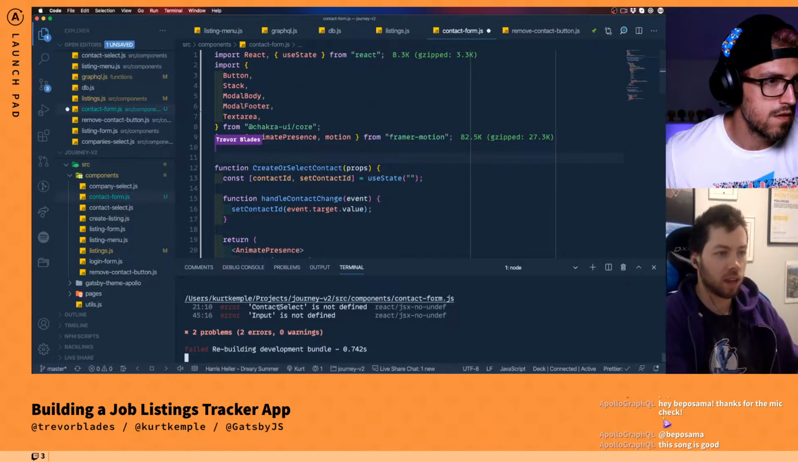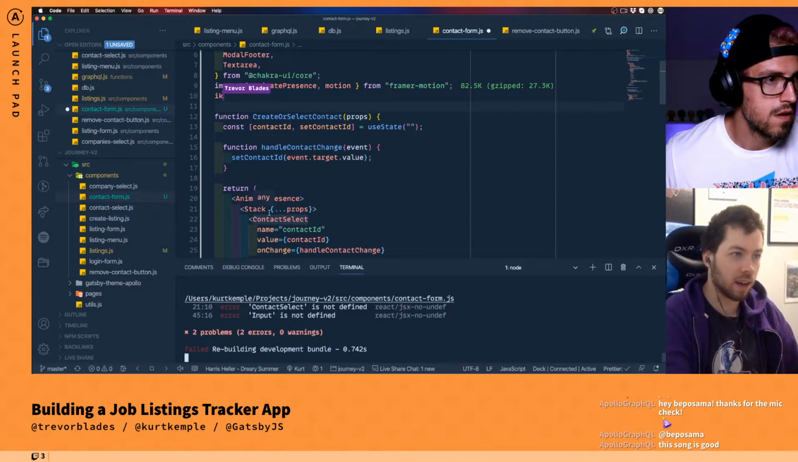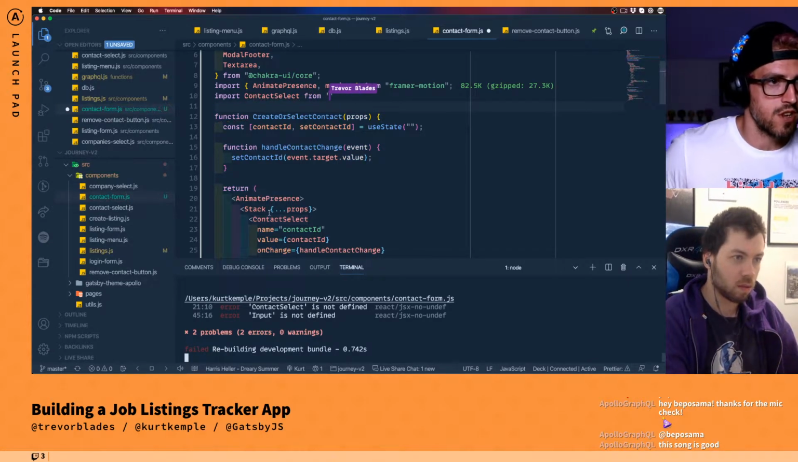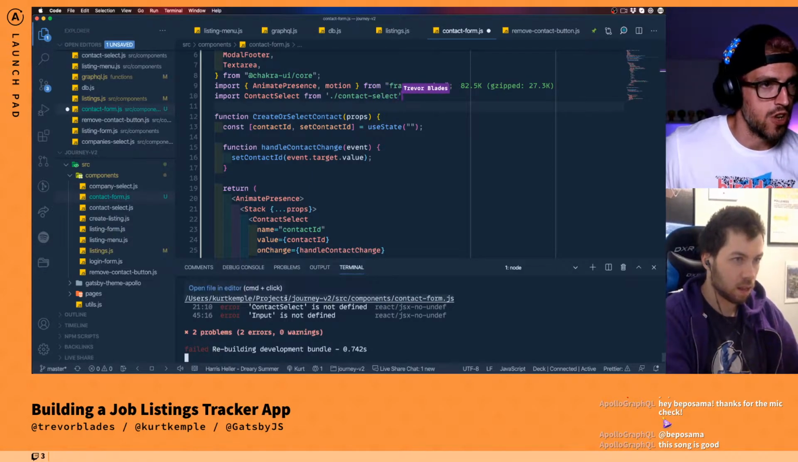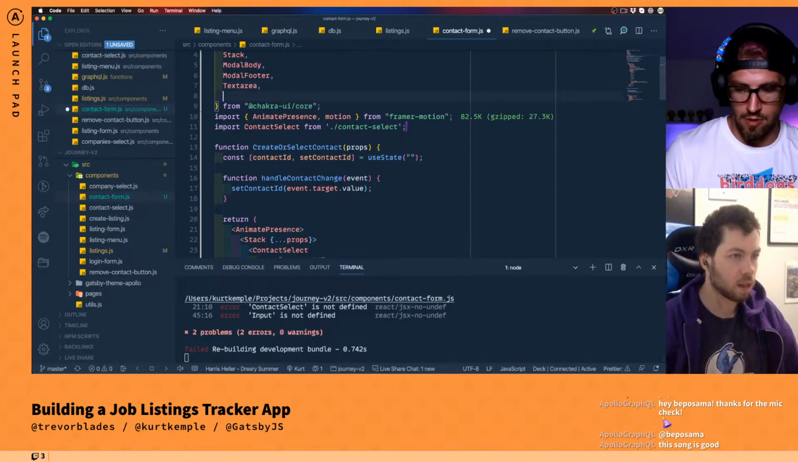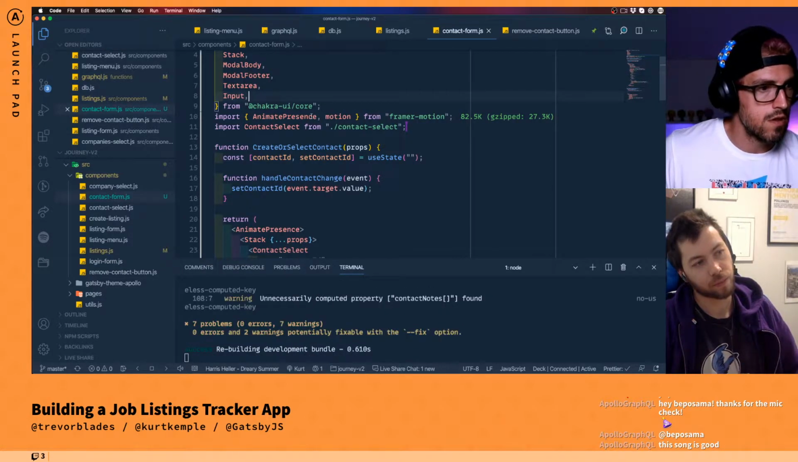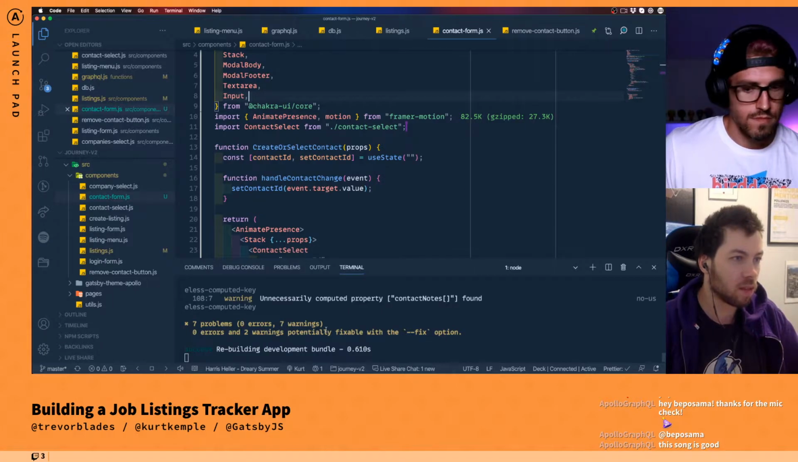It does say we are still using contact select in here, but we don't actually have that import. So inside of contact form. Oops, I missed where the error was coming from. And then input is not defined. So let me add that real quick. Okay. Cool. There we go. Nice. Okay, so this is pretty good.